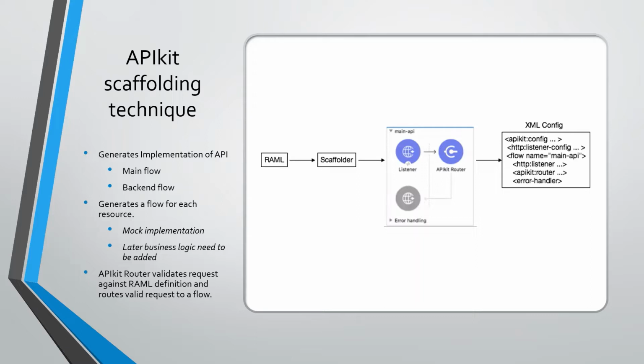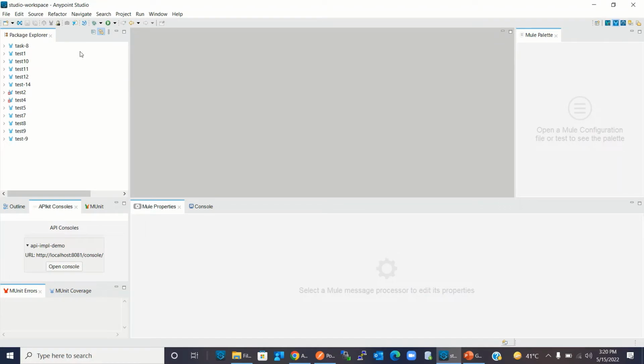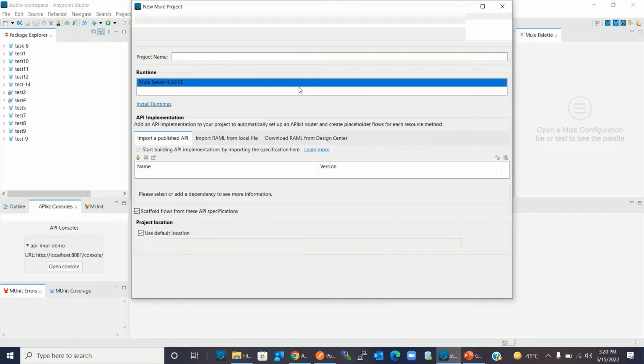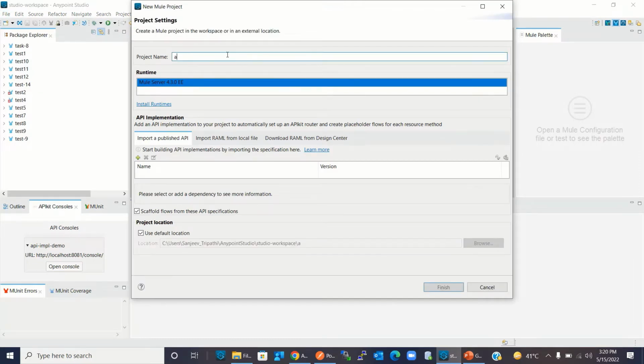The main flow has an HTTP listener and an APIkit router. The APIkit router validates the request against the RAML definition and routes the valid request to a backend flow. For the demo, I will move to Anypoint Studio now. I will create a new Mule project: File, New, Mule project. I will give the name API IMPL demo.